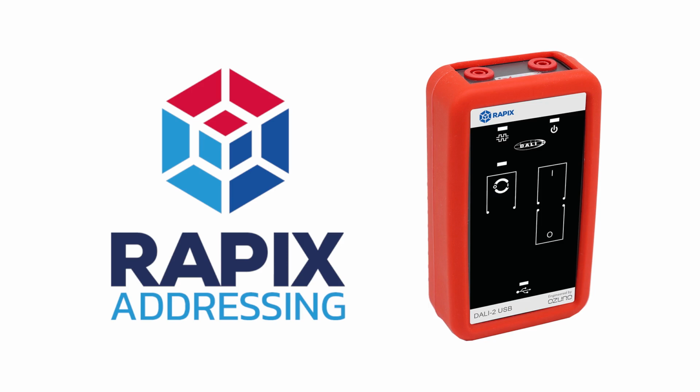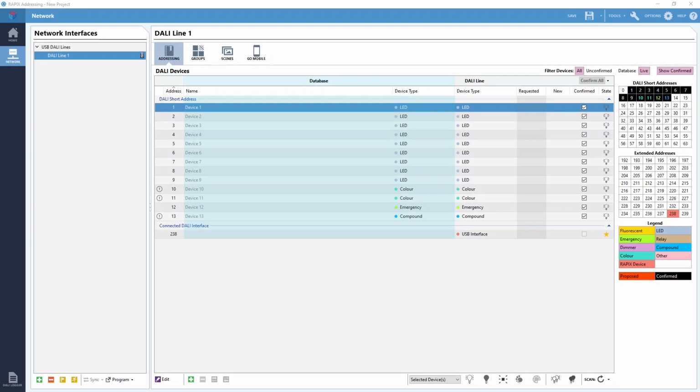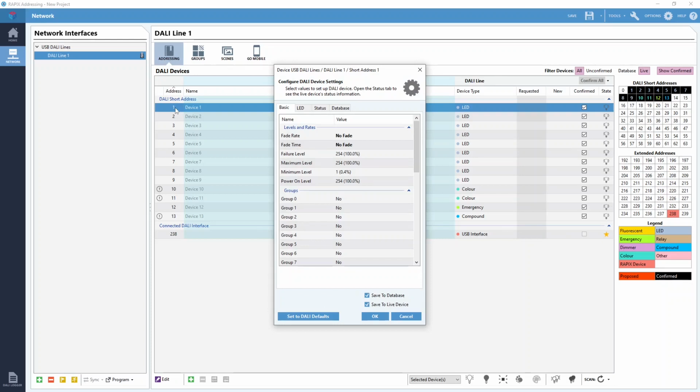DALI devices are intelligent. We already know they are independently addressable, so you can tell one device from another on a DALI line. But in this video I want to go through some of the key settings each DALI device has and how they can be altered. Once your line has been scanned, you can access the DALI device settings by simply double-clicking on the device short address here, which will open up the setting user interface for the device.